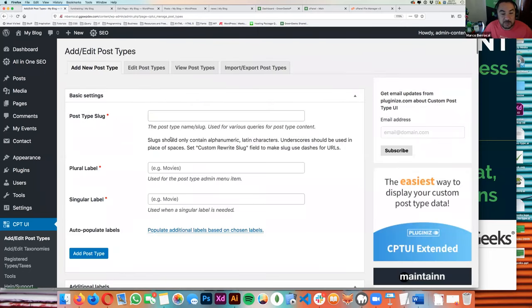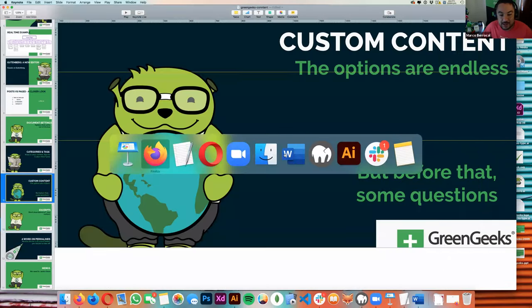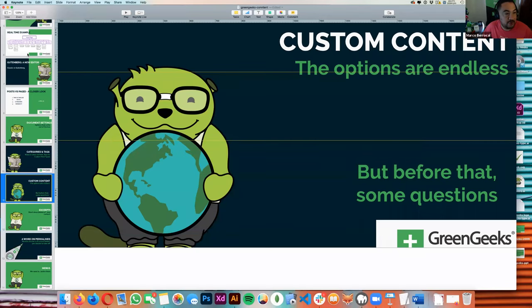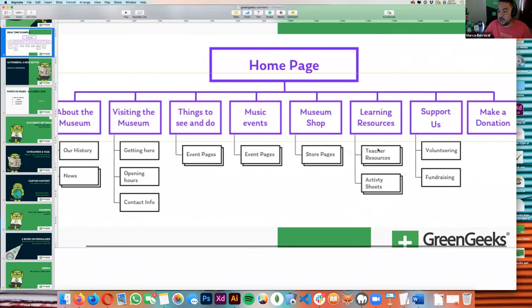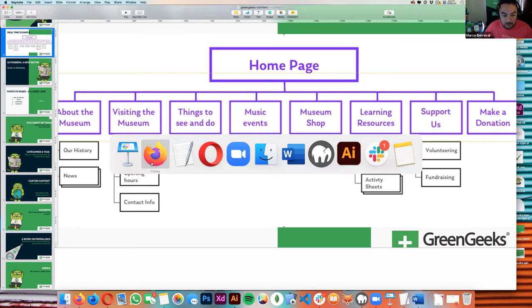So going back to our museum example, now we're tying the pieces together. I want the things to see and do to be a custom post type. I want the music events to be a custom post type, and I want the fundraising to be a custom post type. But how do I want this to behave? I want all three to behave as a post, and I want to have the post type capability. So let's do the fundraising one.